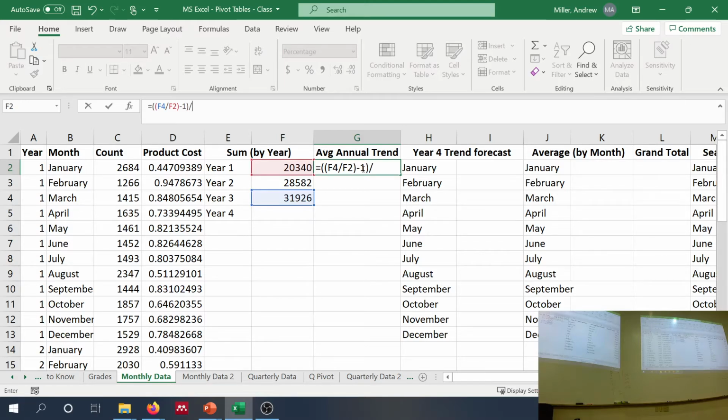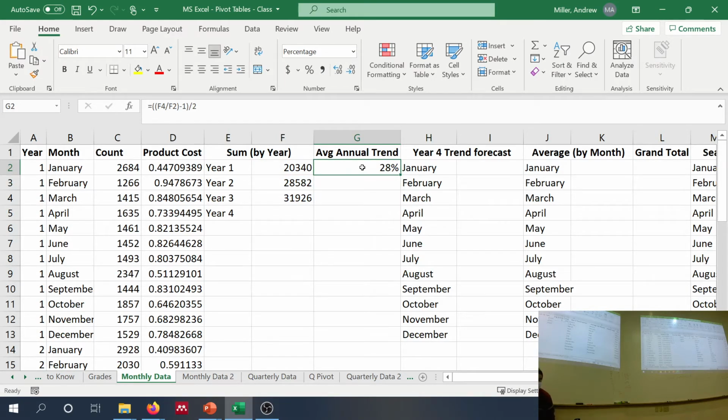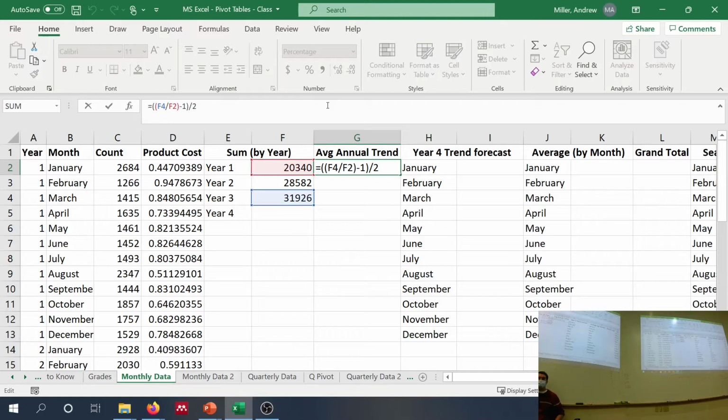Just close this off, and then because we have 2 years, we're going from year 1 to year 2 to year 3, that's a total of 2 years change, so just divide by 2. And that gives us 28%. Okay, so all we did is we took this number down here, divided by this number. Like I said, we subtract 1 because if we don't, that's going to be 128%. Does that make sense? So that's all we have to do there. Everyone got this?